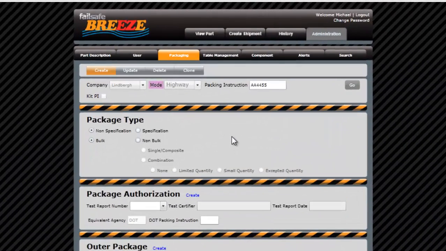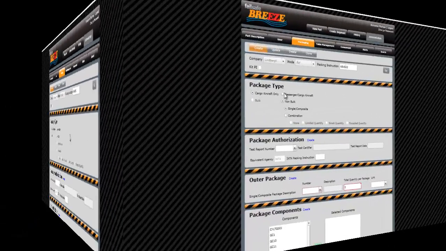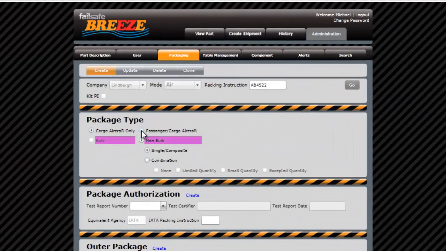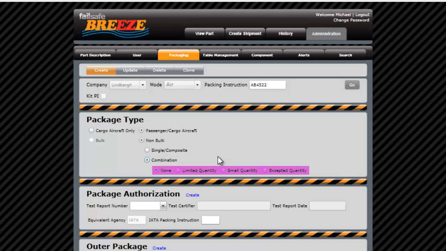Land and vessel shipments, on the other hand, are designated as spec or non-spec packaging as opposed to type of aircraft. A bulk or non-bulk selection follows, which enables the user to distinguish between a single composite shipment and a combination shipment. If the administrator selects combination, then he must also identify if the combination packaging is limited quantity, small quantity, accepted quantity, or none, which is the chosen default.